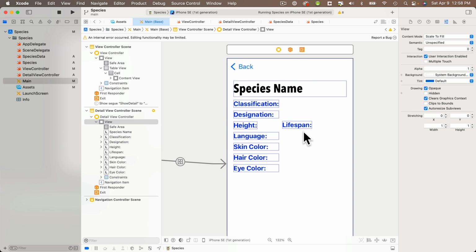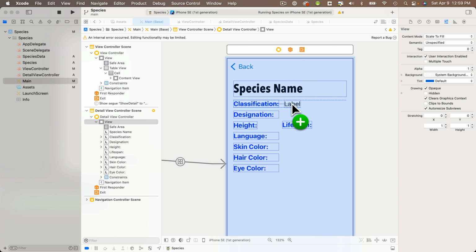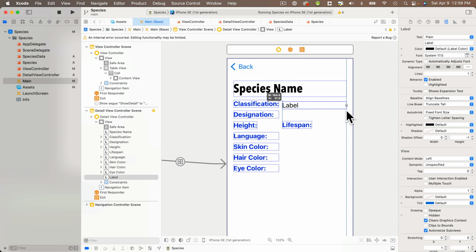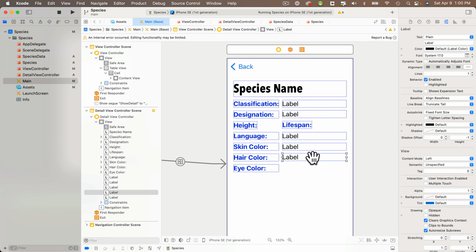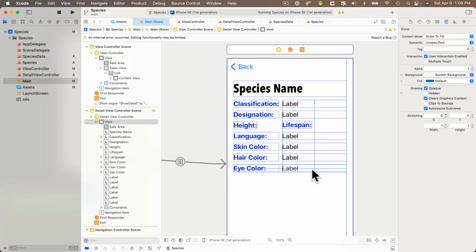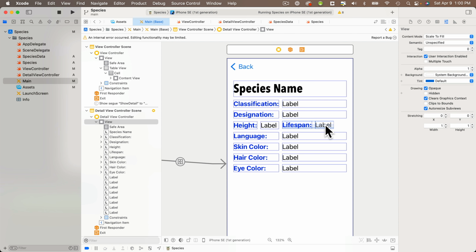Now I need to add labels that actually hold the data, so I'm going to drag one label over here and position it just to the right of the classification and drag it over to the right margin. Then I'm going to keep duplicating these labels, and I'm going to position them just to the right of the static label. And I'm also going to make sure that I duplicate and resize one so that it's just to the right of height and one just to the right of lifespan too.